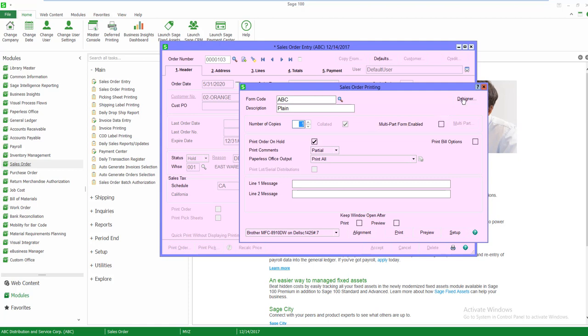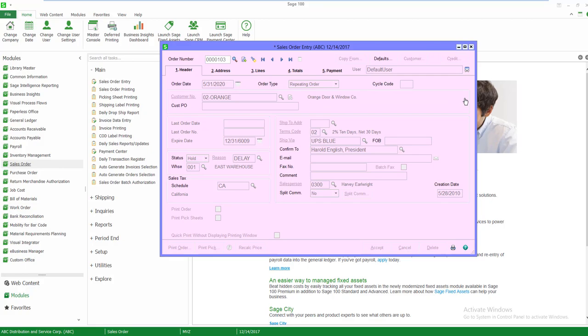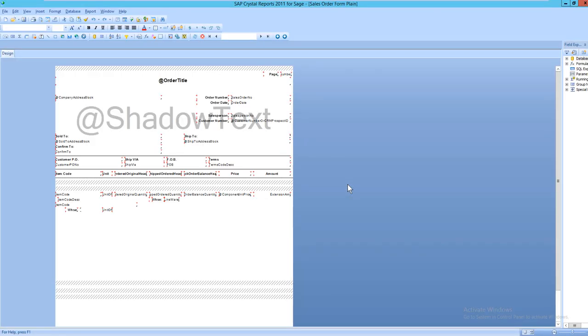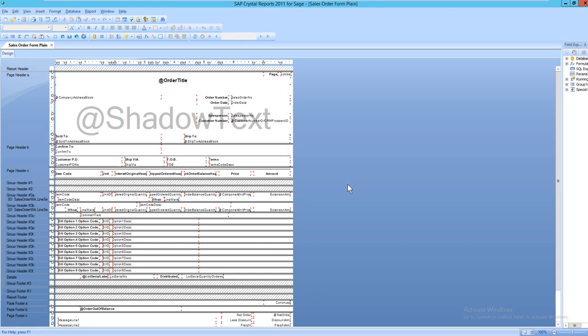If you have Crystal Reports installed on your workstation and your role allows you to access Crystal Reports, you're going to see a designer button up in the top corner. When I click on this, this is going to launch Crystal Reports. I do get this little message. It happens every time, but it's no problem. And this is what my form looks like.